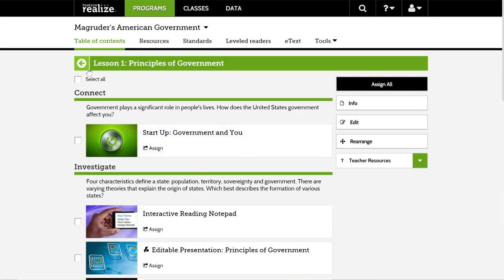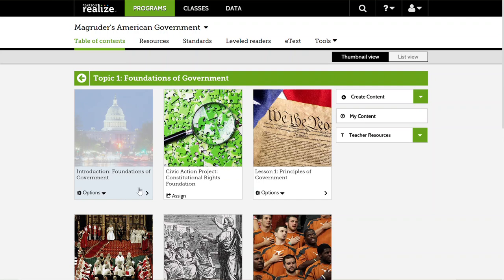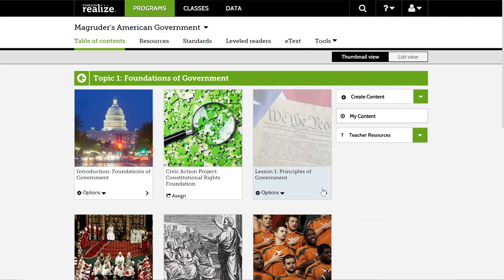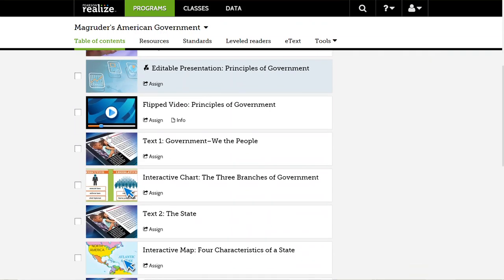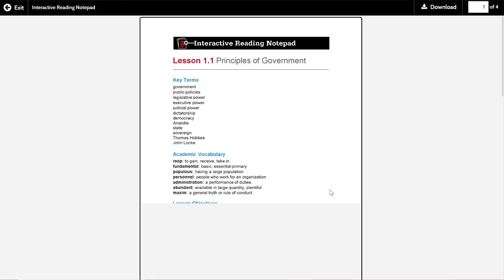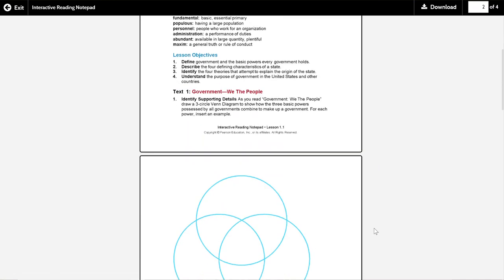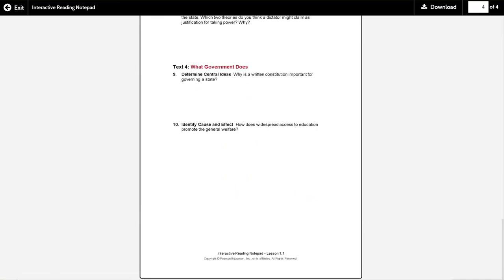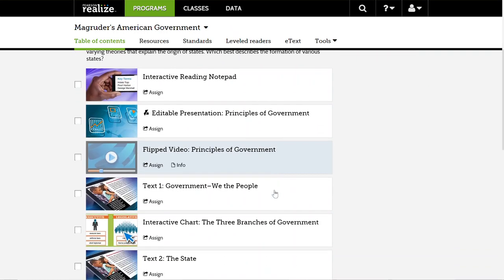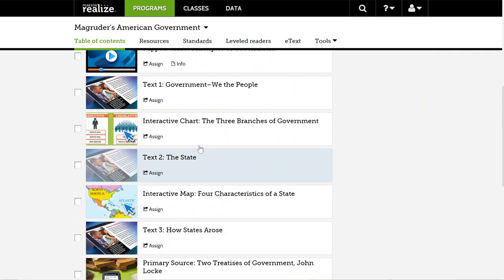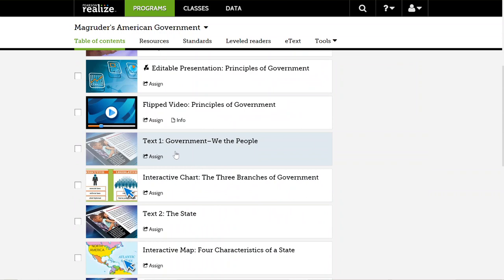And to see a little bit more specifically, let's say I just want to go back to lesson 1.1. Let's see, interactive reading notepad. So here's where I can fill in answers. Looking for the text. Okay, so text 1, Government, We the People. So if I'm looking under my book, I'm going to flip to this. So you'll see in your student book, I'm on page 4 in the student book, there's the section called Government, We the People.